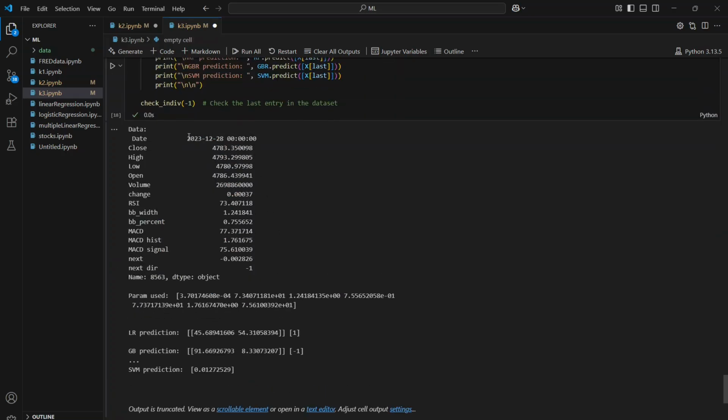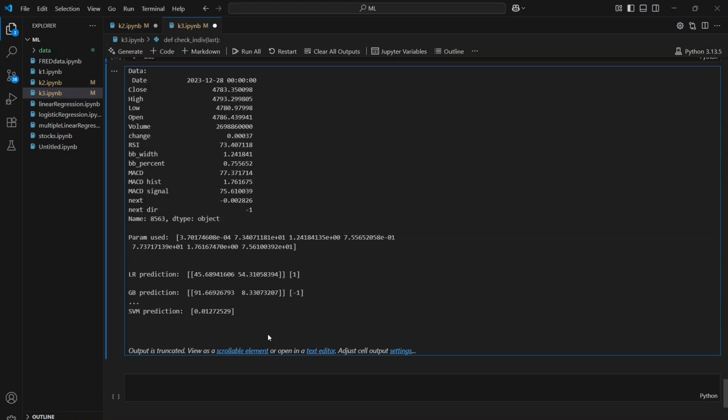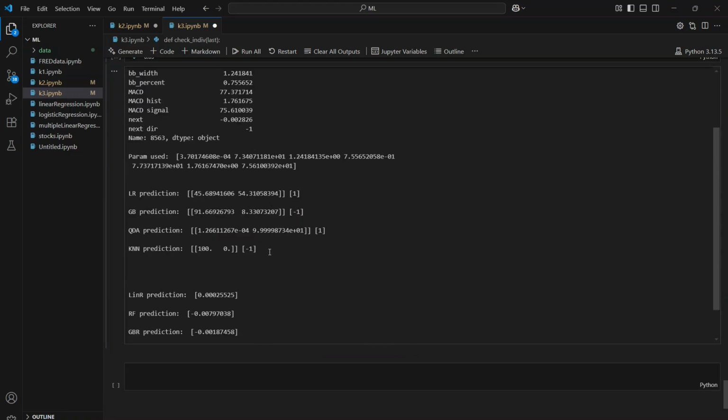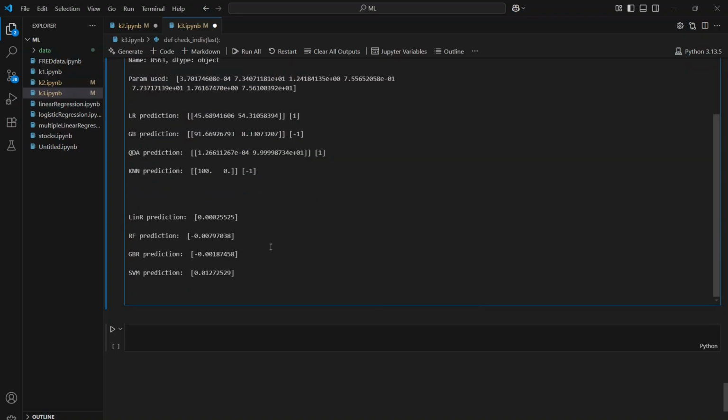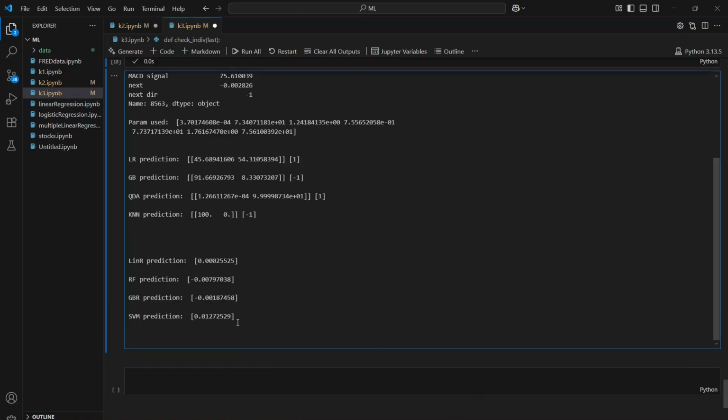So on 2023 December 28th, on the 29th, the stock price goes down by 0.2%. 2 out of 4 classification models predict it's going down. And our best model actually predicted it's going up. And then the regression models, again, 2 out of the 4 predicted it's gonna go down.